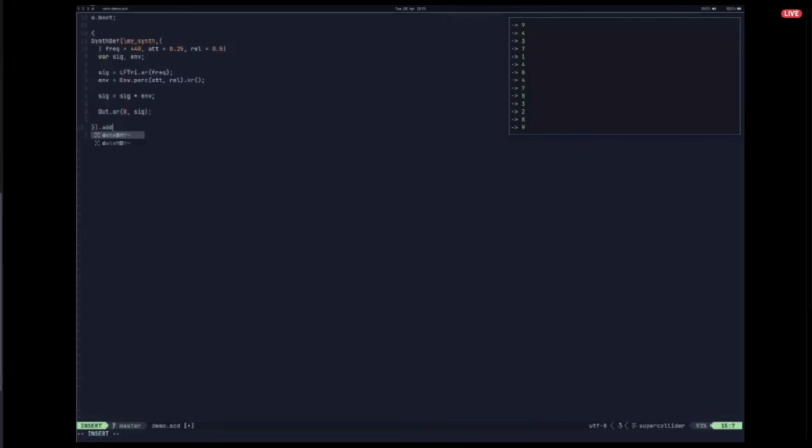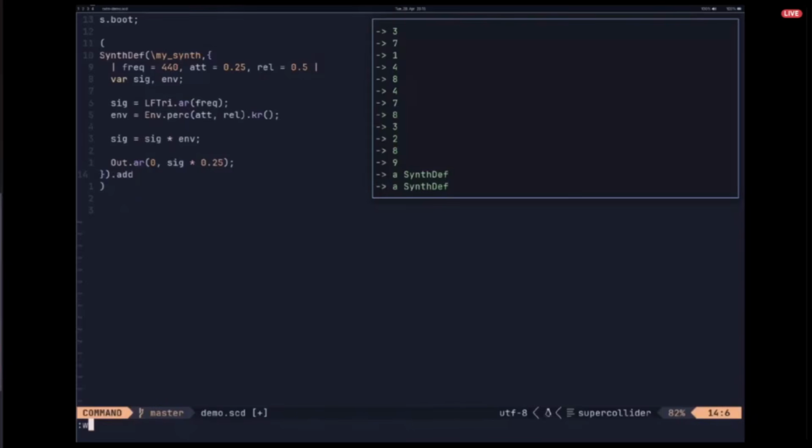And then I add it to the server. So when I execute this block of code now, it will generate this blueprint of my synthesizer on the server. Boom. And there's one thing I need to do, otherwise it will become very loud. Let's multiply this by a very small number. Okay, so let's try to hear how this synthesizer sounds.